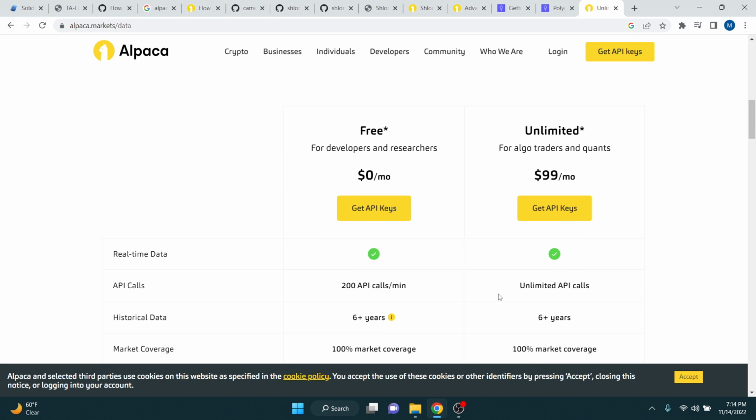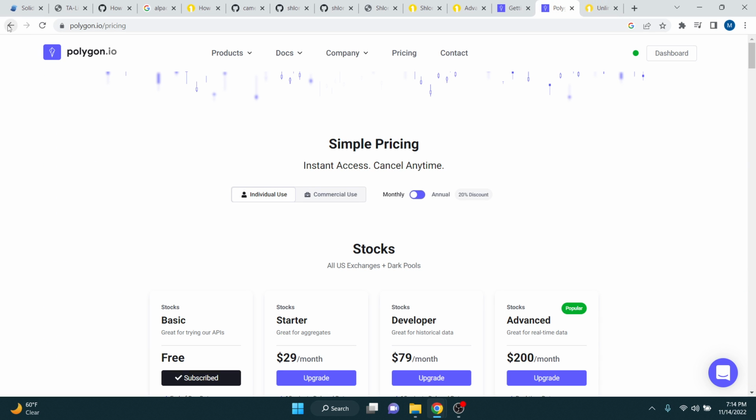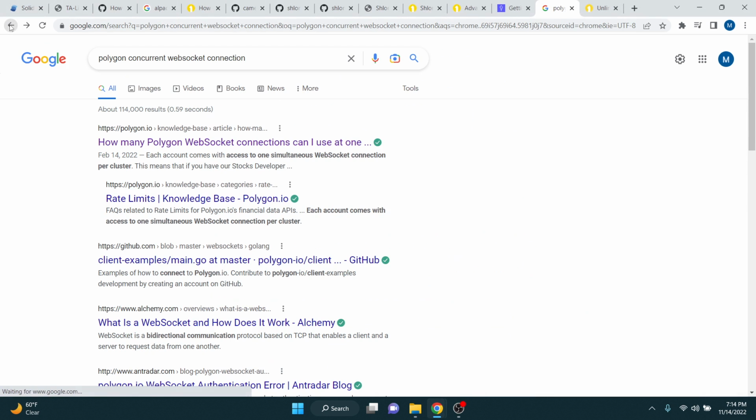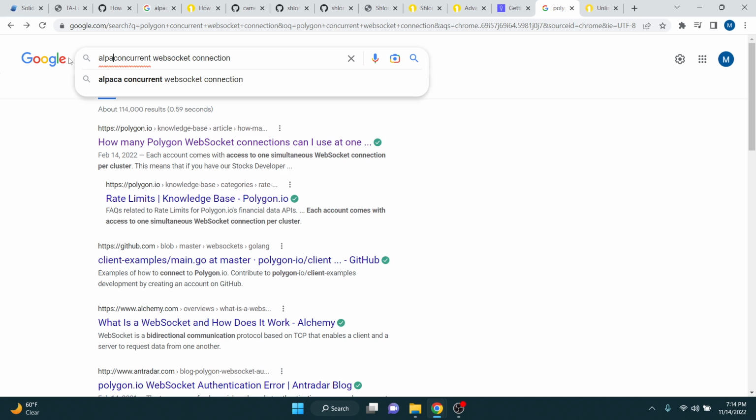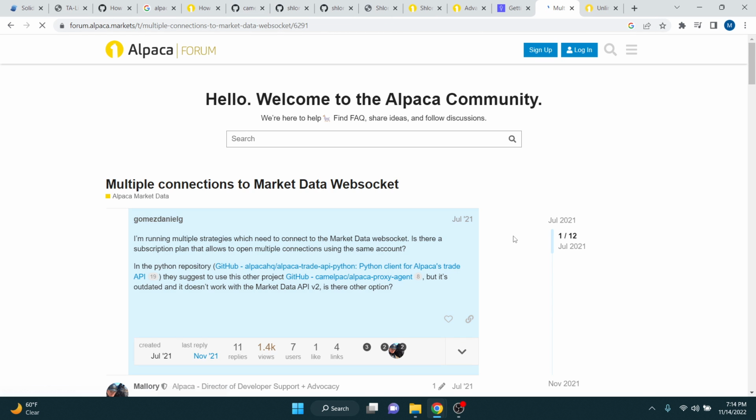It's 99 a month. I'm not sure if you can buy extra connections like you can with Polygon. Where was that search? Polygon, Alpaca. I saw that thing that said one earlier, but let's see. Running multiple strategies, need to connect to the market data. Is there a subscription plan?